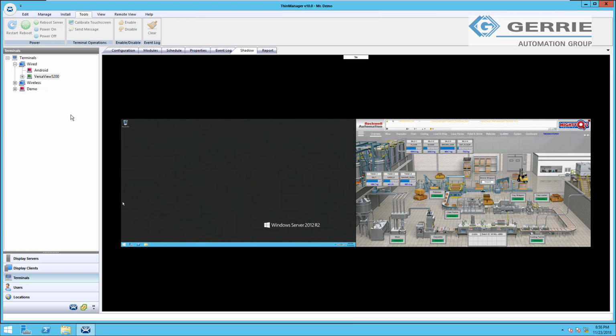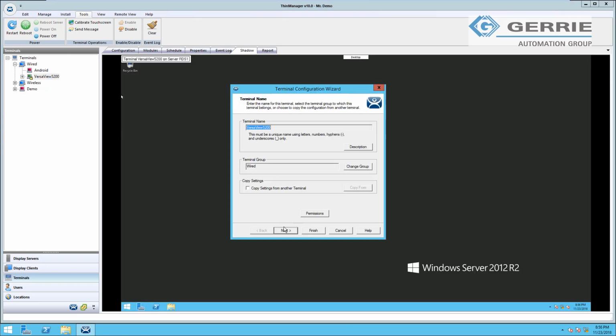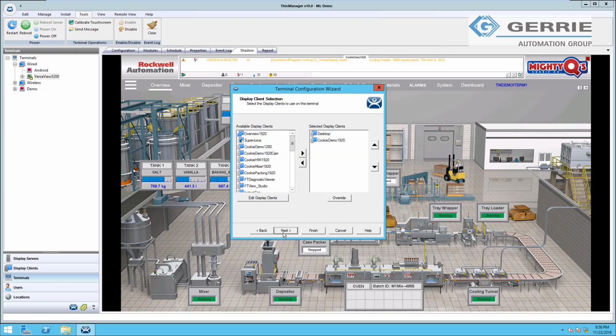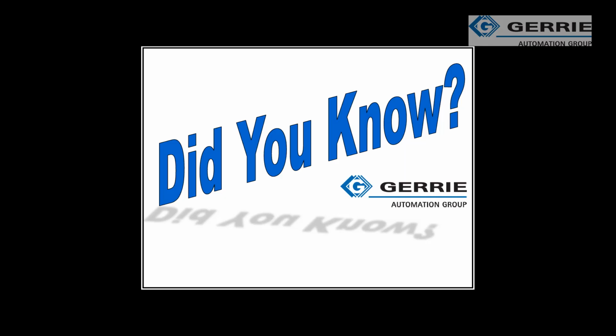So that's it. It's pretty straightforward when it comes to adding or removing display clients from a Thin Client terminal using ThinManager. I have the option to choose from any of these available display clients, and I can send them over here to my Thin Client terminal. So that's it for this Did You Know video on how to add and remove display clients from a Thin Client terminal.